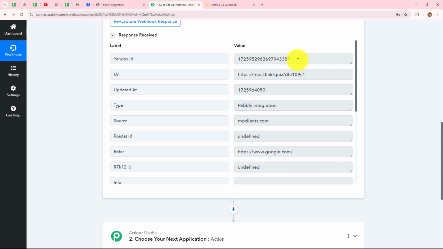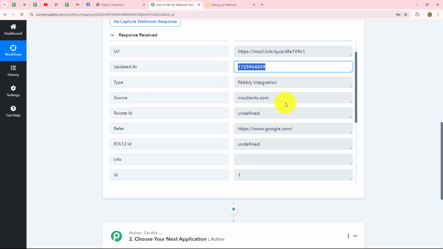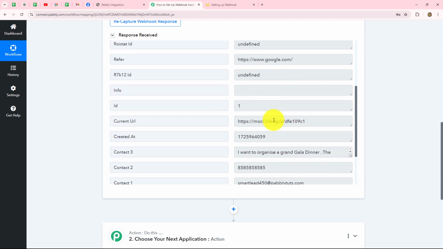Now let's check this response. Here we have received the ID of this form submission. Over here we have the URL through which this response is received, that means the form URL. Here we have the date and time in timestamp format, that means the date and time together. Here we have the name of my form. Over here we have received some other details as well.